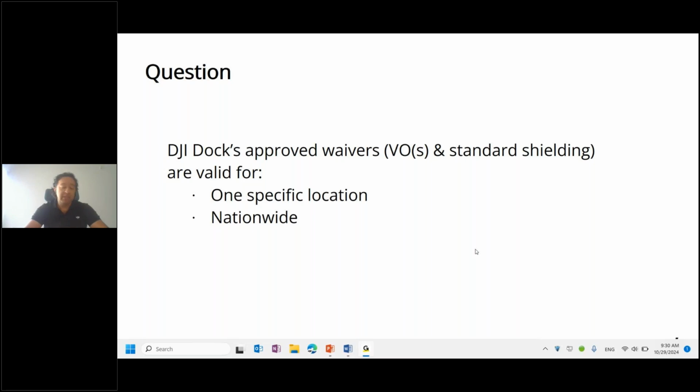Now, the caveat here is if you're going for something more than the baseline, more than 50 feet, higher thresholds, which increase the risks, then probably you could get approved only for one specific location. But in general, these waivers that have been approved for DJI are nationwide. So you can feel confident that by using these templates under the same conditions for operations, you can apply and aim for nationwide operations.